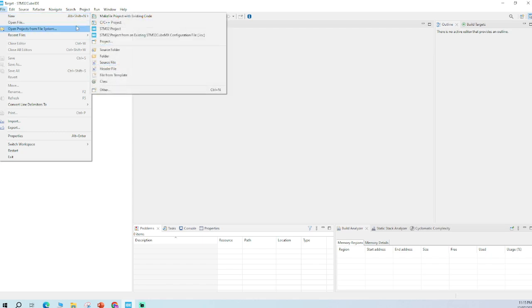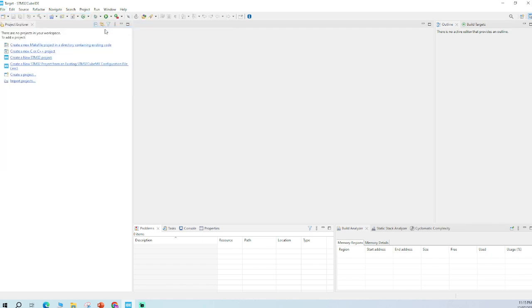File, new, STM32 project. This will take some time to select the board because we are starting from scratch in the workspace, so sometimes it takes a while. We have to patiently wait until the system allows us to proceed, because the blue circle is still going on. So just bear with me. Oh, there it is.